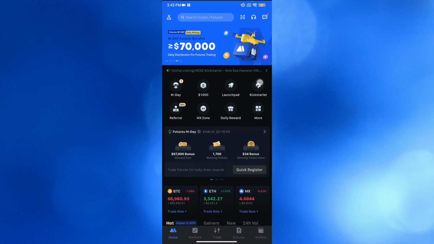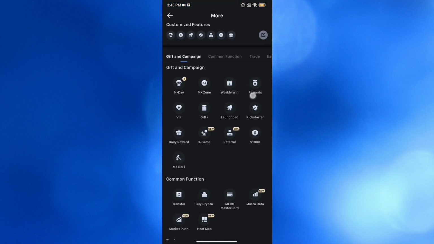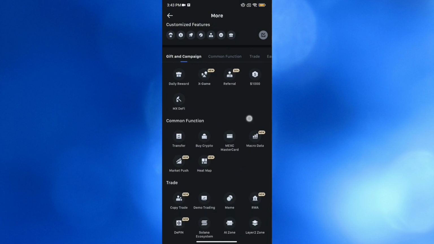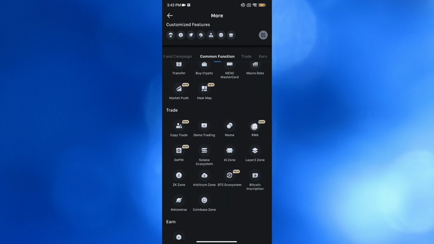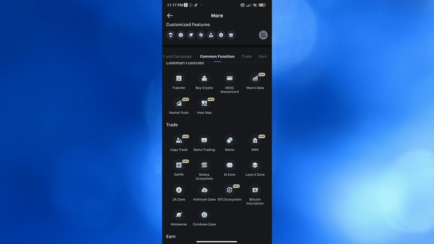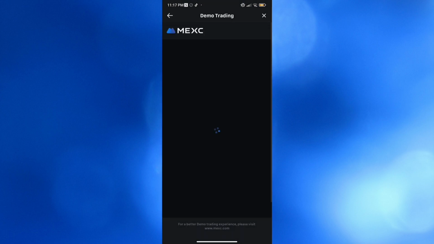Now to start doing the demo trading, we can proceed by clicking this More button right here, which will show us a variety of offerings, such as gifts, campaigns, and common functions. Under this trade section, it will show us the demo trading. So all you need to do is simply click on it, and upon doing so, we'll automatically be directed here, and just click this Try Now button.